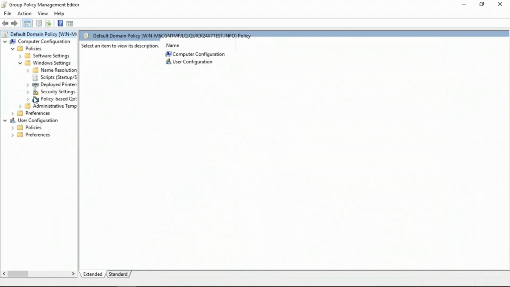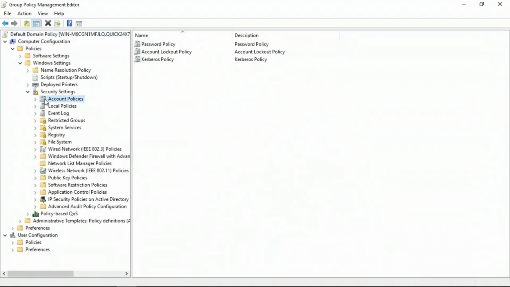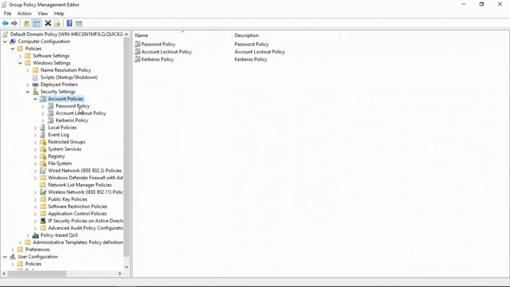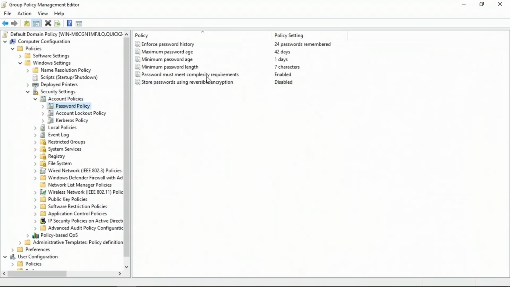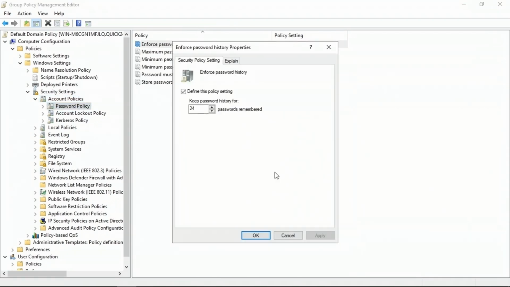So under Computer Configuration, Policies, Windows Settings, and Security Settings, I'll click on Account Policies, and we are going into the Password Policy. We have a number of settings here we can configure, such as enforcing a password history. In other words, how many passwords should be remembered. This prevents users from reusing the same password over and over again.